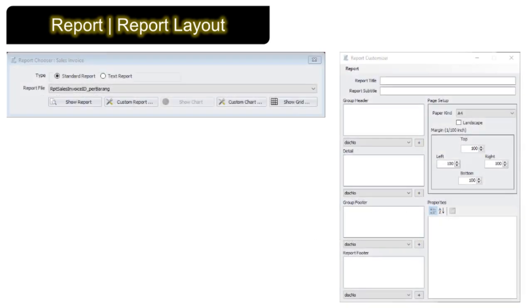The left is the interface of a report chooser. This is where you choose which report layout to show. You can create new report layout by clicking the custom report. The simple report designer called Report Customizer is shown on the right side. There you can fill in report title and subtitle, change the paper size and margins. To show data, just add the fields or columns in the detail band. After that, you can save the layout or show the layout preview via report menu on the upper left.